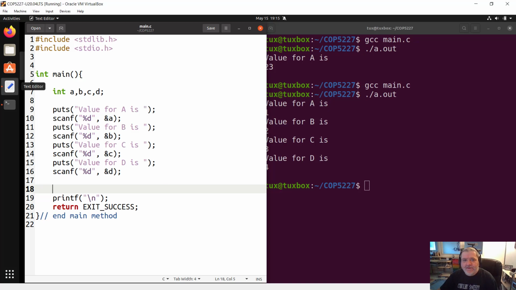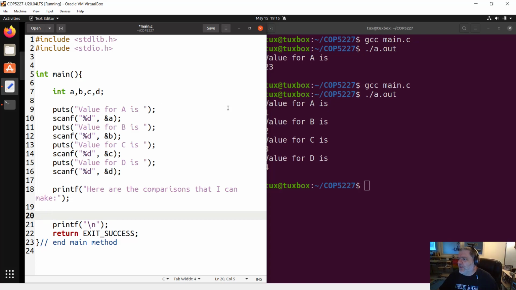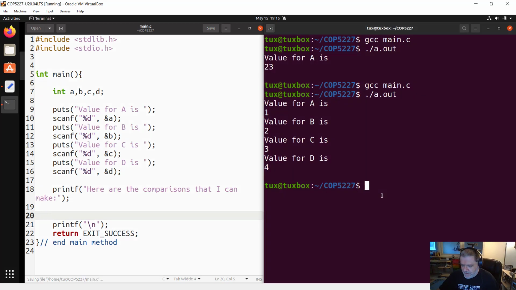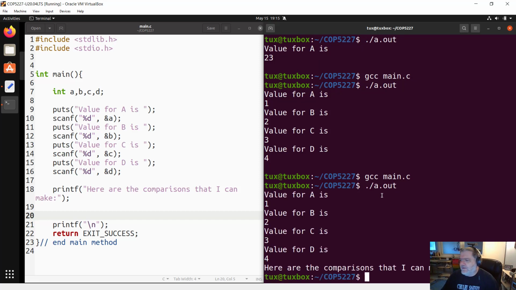So what else can I do here? Let me follow my thread of thought. We need to display the comparisons I can make. That's another one that's easy enough. Here are the comparisons that I can make. All right, just a printf. I can do a printf, no problem. Again, compile often. Make sure that you don't let typos and stuff like that go unchecked for too long. All right, there we go.